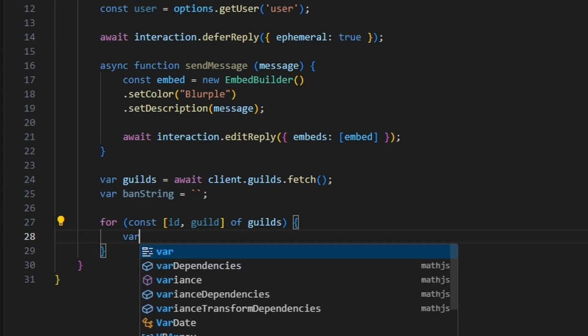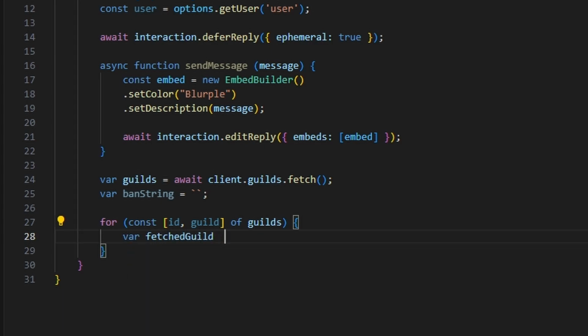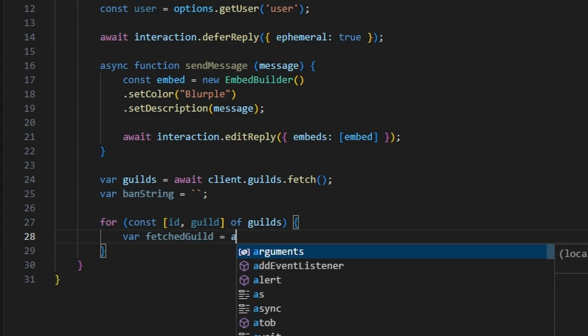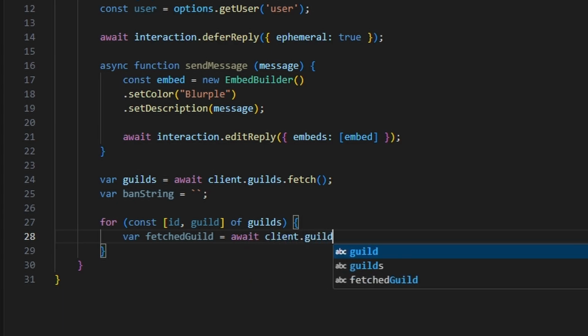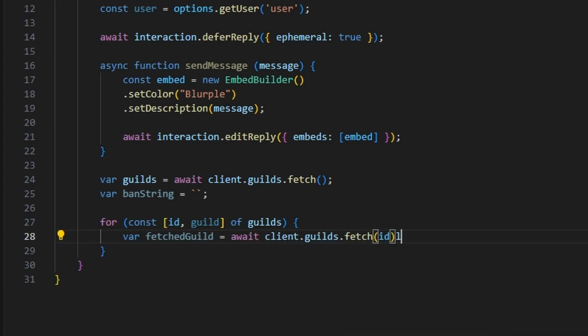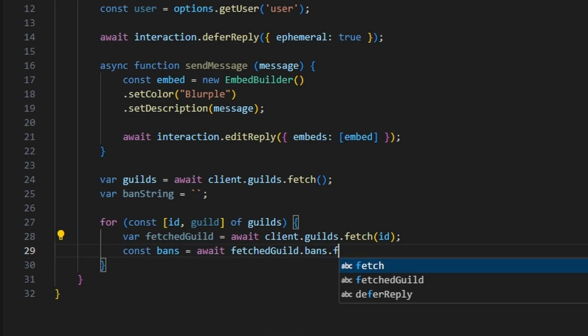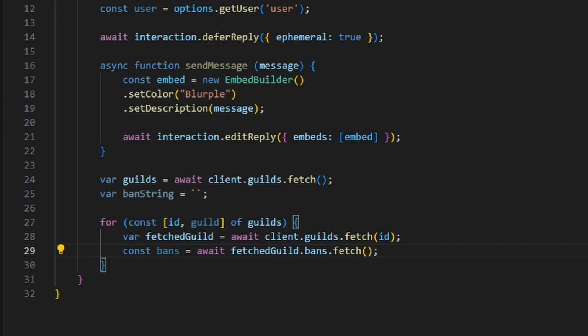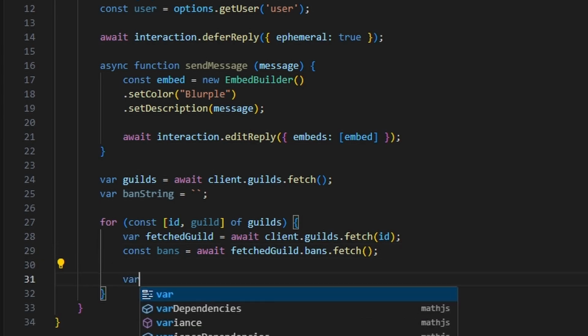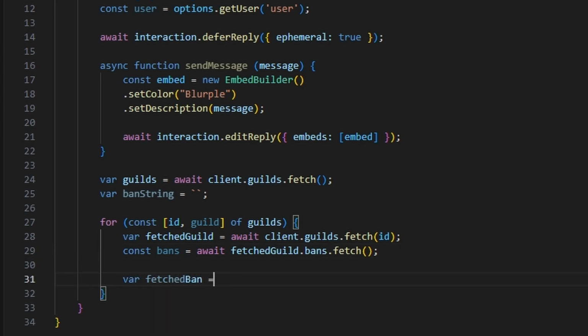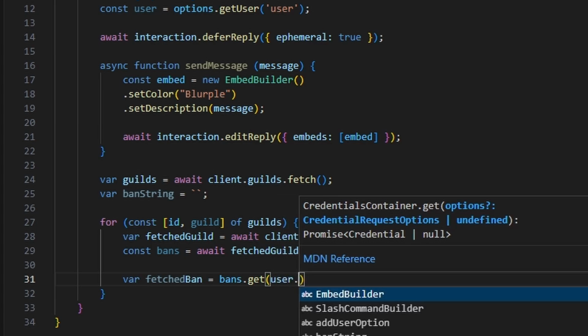So within this, we're going to do var fetchedGuild equals await client.guilds.fetch. We're going to fetch our ID. Then we're going to do const bans equals await fetchedGuild.bans.fetch, so we're fetching our bans from that guild. Then we're going to do var fetchedBan equals bans.get, and we're going to get our user.id.